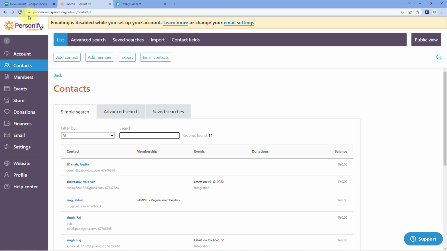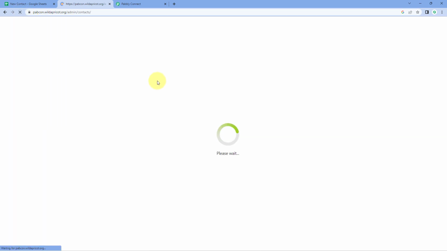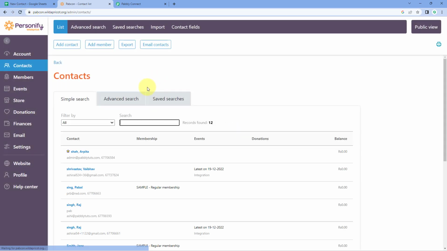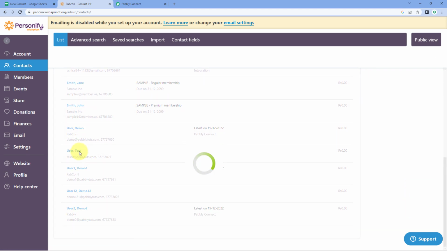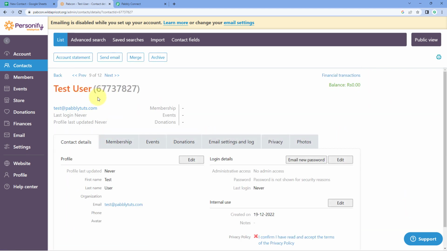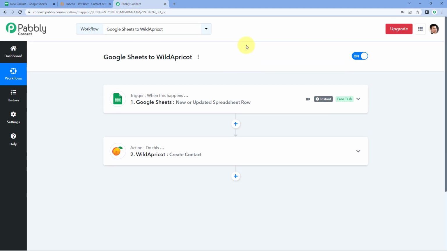We will go to WildApricot, refresh our contact list once. Let's scroll down. And yes guys, here you can see that the same user, test user, has been added as a new contact in our WildApricot account instantly, automatically, without any delay. Now this means the automation workflow which we have created using Pabbly Connect is working absolutely fine. So not just these applications guys, you can connect plenty of other applications using Pabbly Connect.